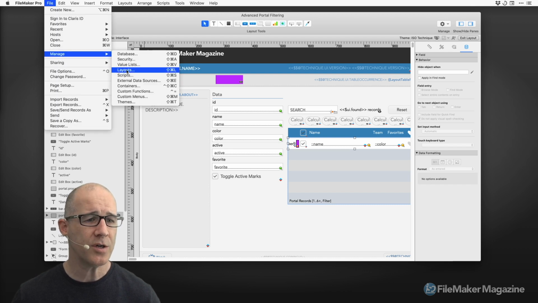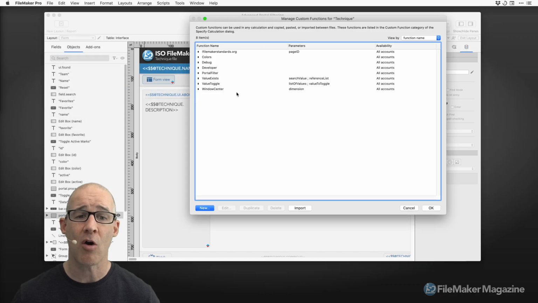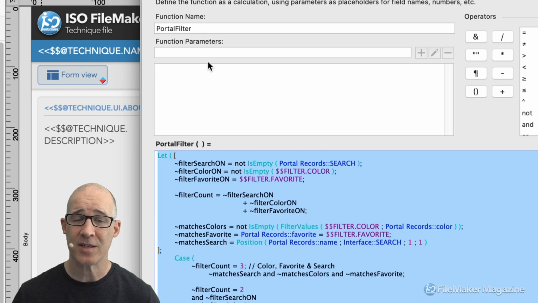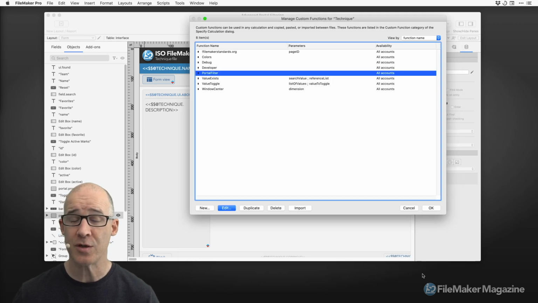We'll go over to Manage and then to Custom Functions, which is where I'm going to find all of the code. In this file, if you'd like to do exactly what I'm doing here on screen, it will work and you will be able to play with this as desired. Now, it turns out that FileMaker's custom functions are not just for custom functions. You can use a custom function which really doesn't care and will take context into account.